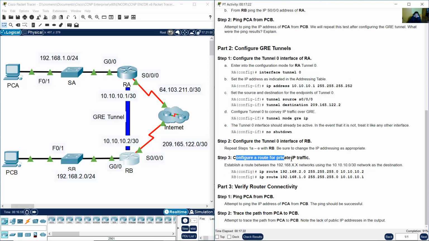Configure a route for private IP traffic. Establish a route between the 192.168 networks using the 10.10.10.0 prefix 30 network as the destination. Okay, you configured the virtual interfaces for the tunnel, but now configure the routing. In this case, static routing.